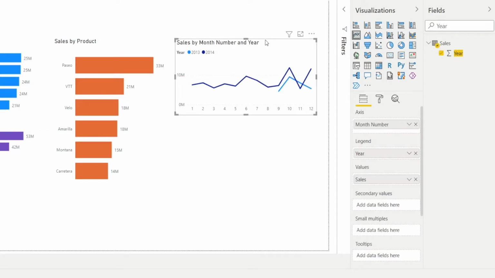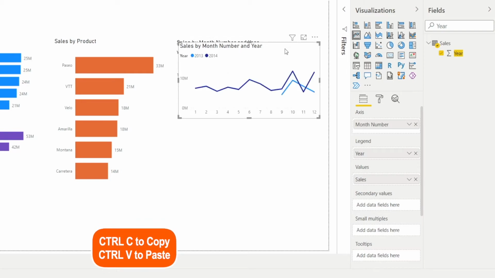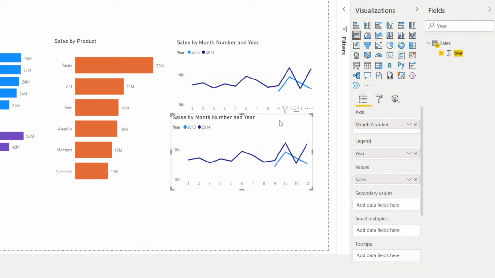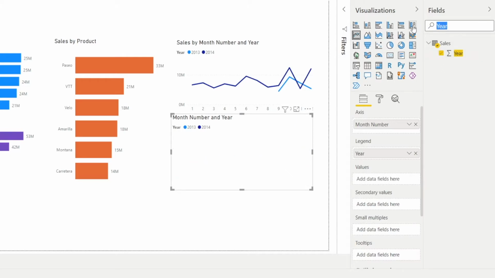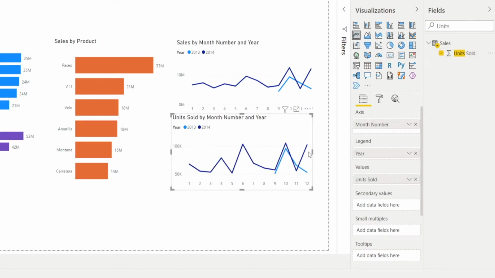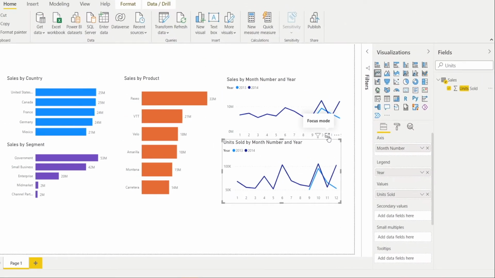Now I have sales by month and year, and now I can do Control C and Control V so that I can recycle the same thing and replace the sales with units. Unit sold, I'm going to drag that to values, and voila, I have unit sold by month and year. All done. So I've got my bar charts, I have my line charts.